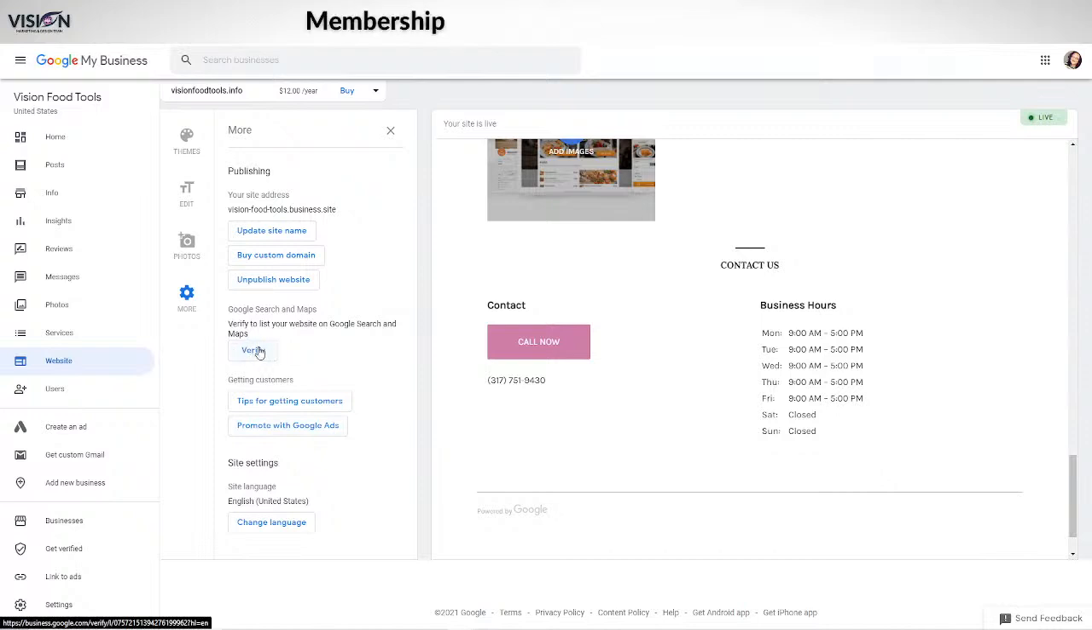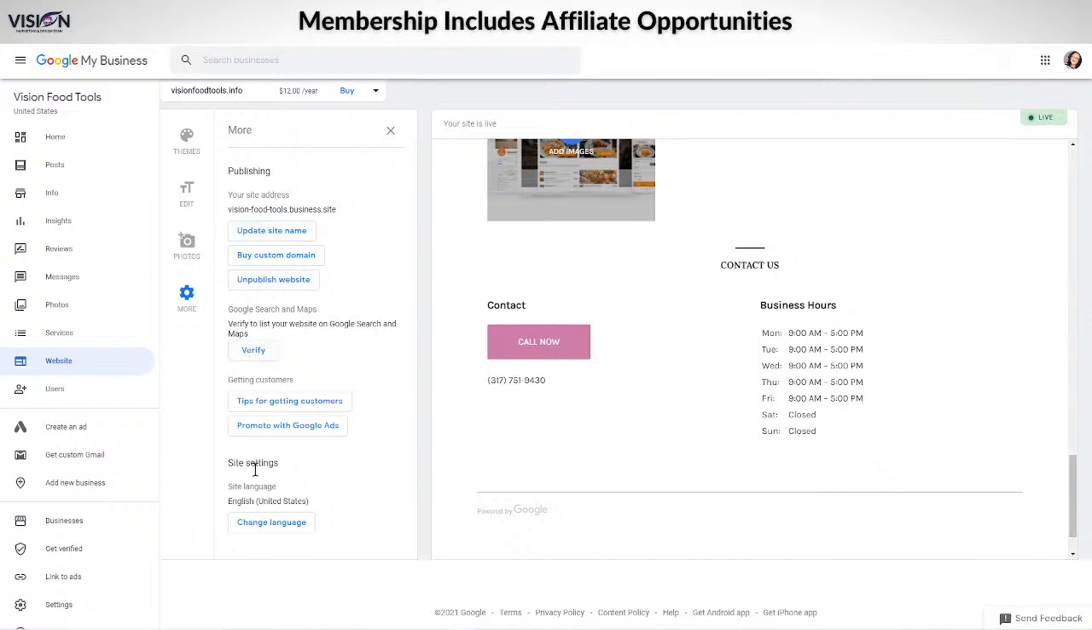So here you can verify your business. It says verify to list your website on Google Search and Maps, which we can't do yet. Until we get that, we can update the site name by a custom domain, unpublish our website, and then change the language. You can also do ads.